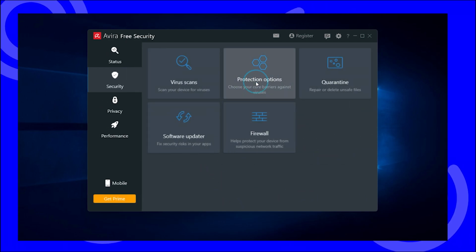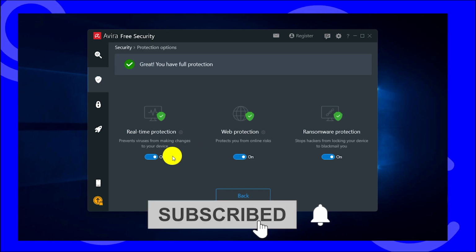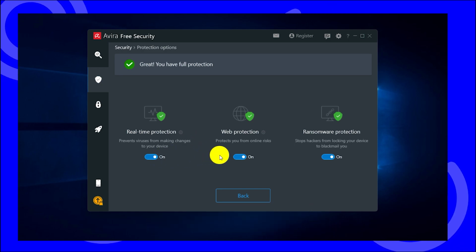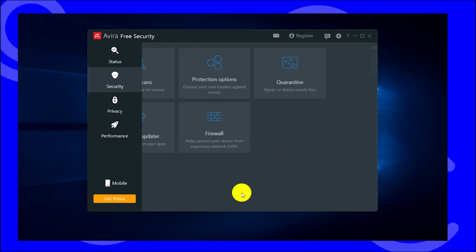Avira offered real-time protection, web protection, and ransomware protection for free users. Only a few antivirus providers give these options. Real-time protection detects all malicious activity automatically.